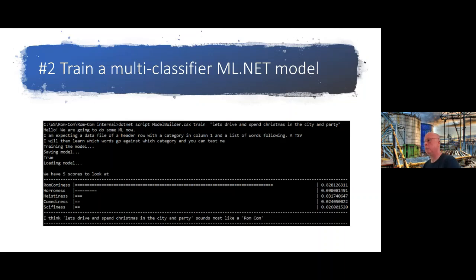So the model builder CSX file is a script that does all that work. In a training mode with a command line parameter, it creates that zip file, the model. And just for a bit of fun, you can pass on the command line a short sentence and do a quick check to see how the model is doing. So we go, let's drive and spend Christmas in the city and party. You can see Phil's excellent graph at the bottom of the screen. It clearly thinks with the highest probability of 0.82 that this is a rom-com. It's quite a high horrorness.